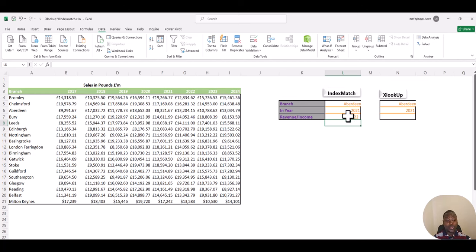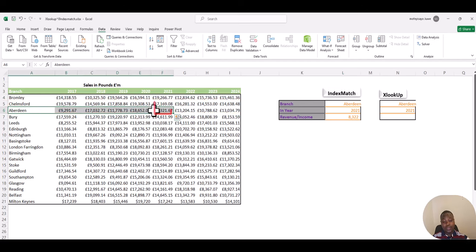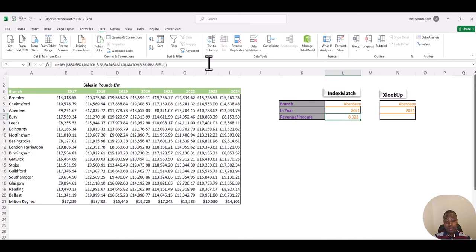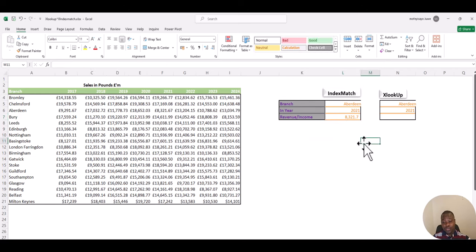So if you have a look at 2021, what is it? 2021 under Aberdeen. Let me look for Aberdeen from my list. This is Aberdeen in 2021. The sales is 8,003 to 1.67. This has been approximated to 322. I could take off the approximation by coming to my home tab and clicking under the number, and I'll go to decimal point. All I need to do is increase the decimal points, and that's it. I've gotten back what they have there. So that's how to do it using the index match.